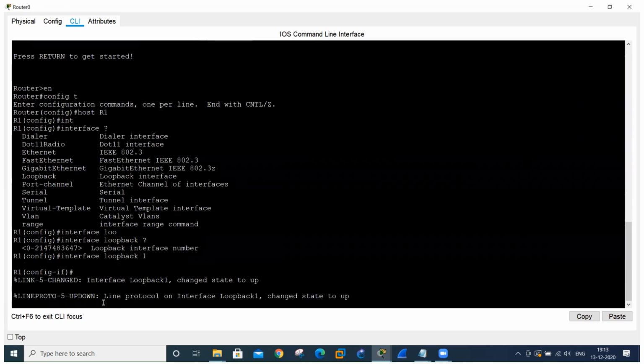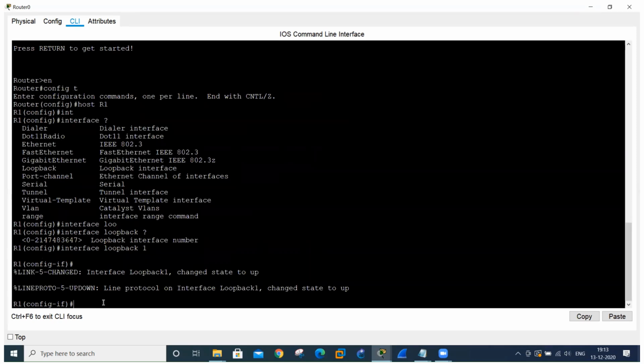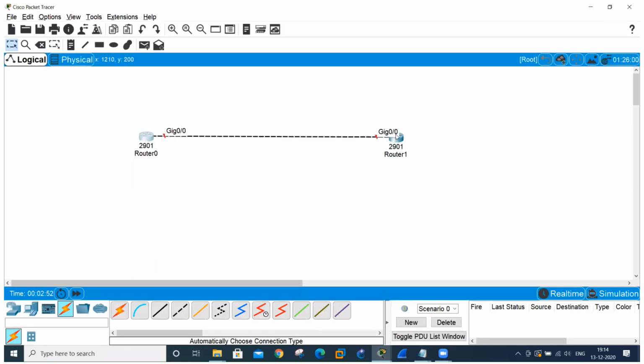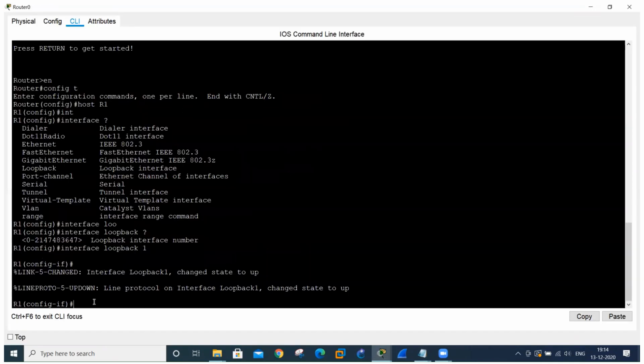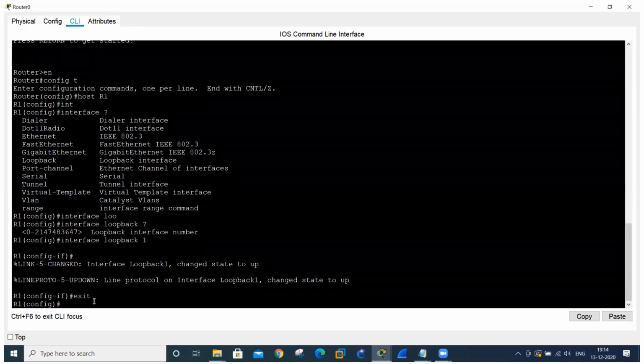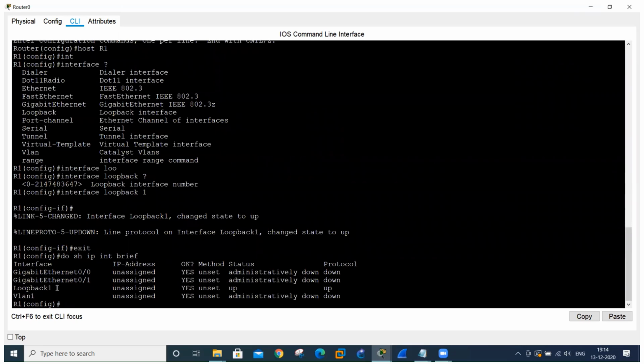Okay, press enter, changed state to up. That means you do not have to give a no shutdown command there. The loopback is automatically up. Now, if I want to give the loopback on this side as well, let me just show it to you. I will say do show IP interface brief, right? Press enter, and you will see the loopback 1 is showing up here, unassigned, but it's showing up here.